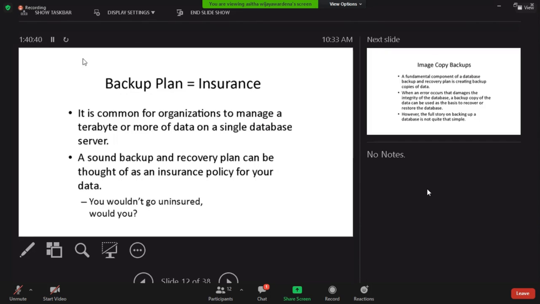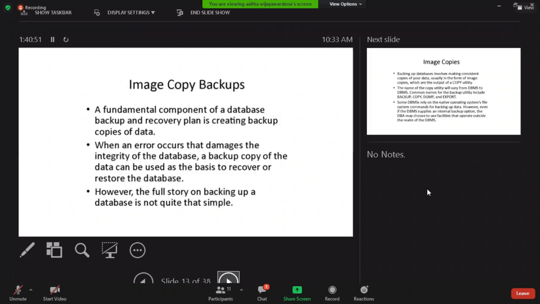So we have to have a sound backup and recovery plan to face a disastrous situation. In this case, we have several types of backups. As we discussed in our exercise, we were talking about incremental backups. So here we use something called image copy backups. It's a fundamental component of a database backup and recovery plan.